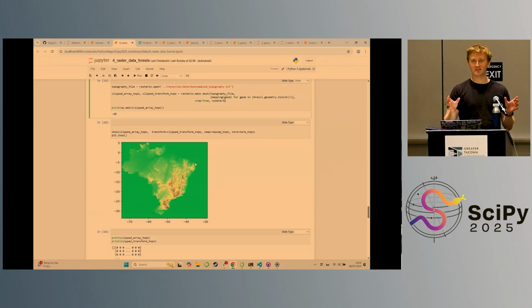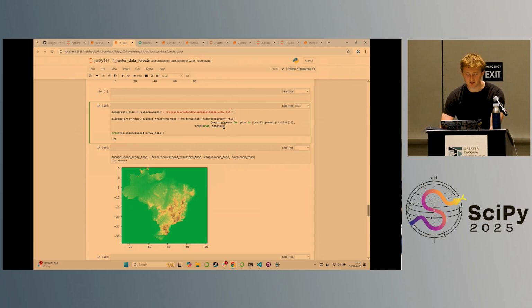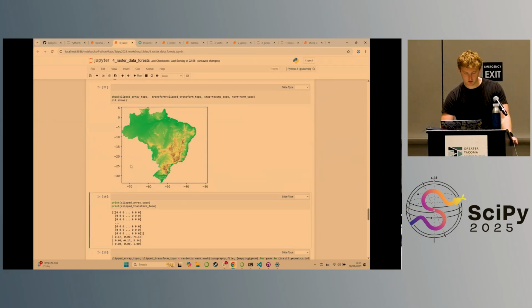That was another attempt. Does anyone have any problems with that? Okay, vaguely okay? Okay, good. But what we then do is rerun this. If you see where I've done print numpy.amin clipped topography, it says minus 28. That's telling you the lowest thing in the data set is minus 28. So if I now set no data to be equal to minus 28 and then rerun it, now our no data is mapped to the lowest value in the color map, which we've set to be the color white. Does that all make sense?